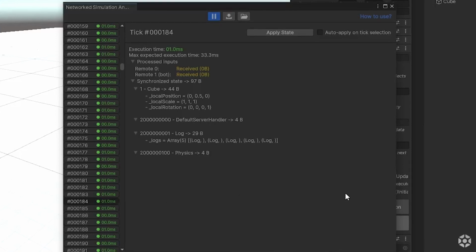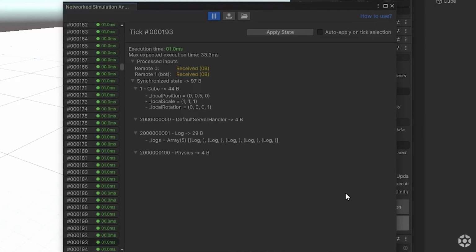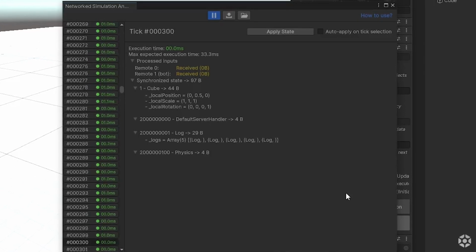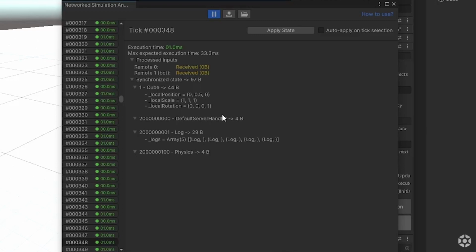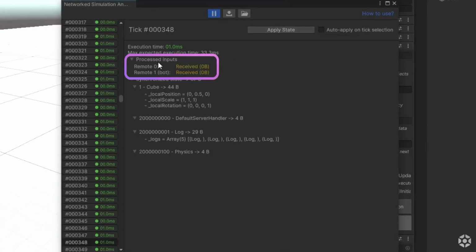However, the size of the synchronized state isn't the only data we can derive by analyzing these values. By switching between the ticks, we can observe how the given value changes during the simulation of our game. This confirms our observation that the player's synchronized position doesn't change at all, so we have to look at the last section, the processed input.